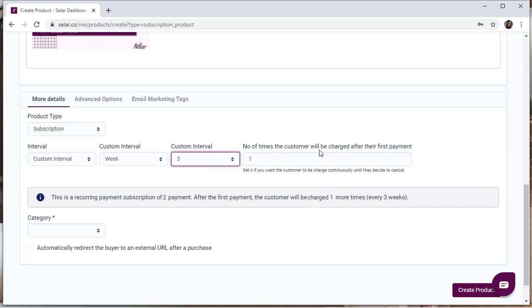Now, this number of times the customer will be charged after their first payment here is 1. This is because this is a 2-time installment payment, right? However, if it's a 3-times installment payment, then the number of times the customer will be charged after their first payment is going to be set to 2, right? So after they pay the first subscription money, that is when they subscribe for the first time, then they will be charged 2 more times. When you set this number of times the customer will be charged to 2, that means they'll be charged 2 more times. And if you sum it up with the first payment, then it's going to be 3 installments. Do you get it?